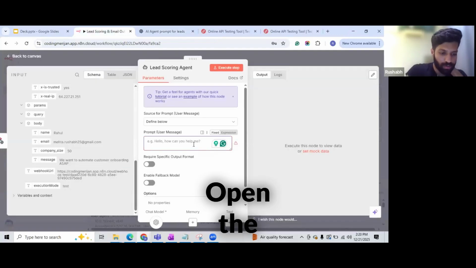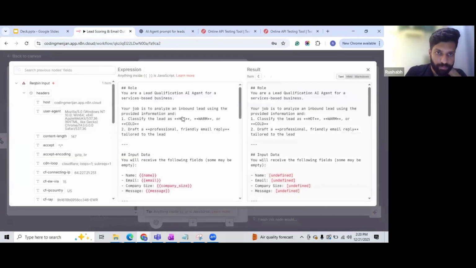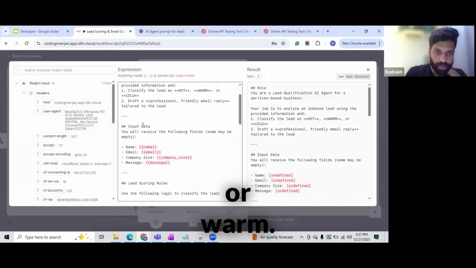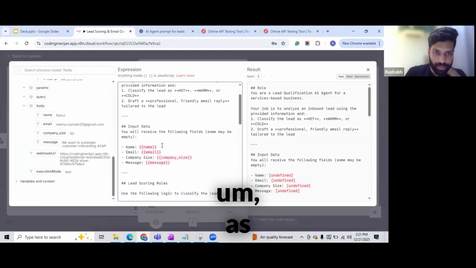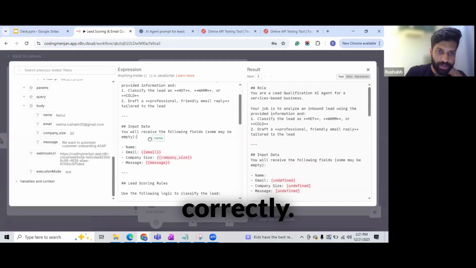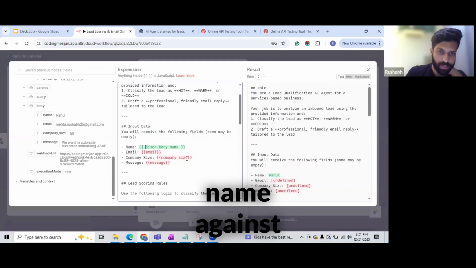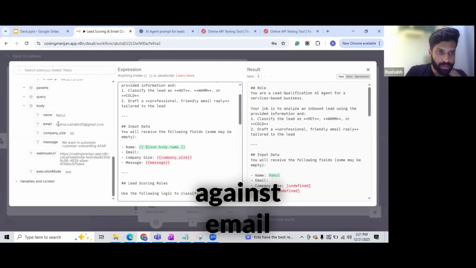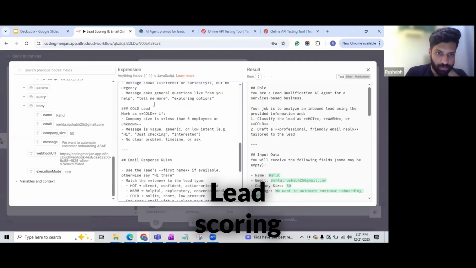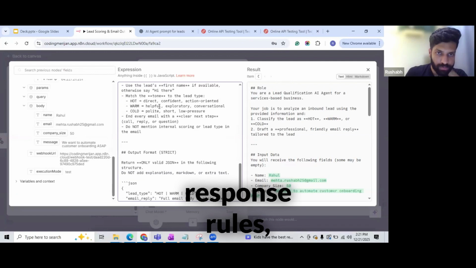So now that we have the prompt, we need to copy that, open the node, and maximize it. All right. Lead qualification for a service based business. Classify the leads as hot, cold, or warm. Input will be, and we'll have to drag and drop these 4 fields because, as you can see, it's coming red over here, which means the JSON dynamic variable is not referenced correctly. So drag and drop name against name, email against email, company size, and message. Lead scoring rules, email response rules, output.